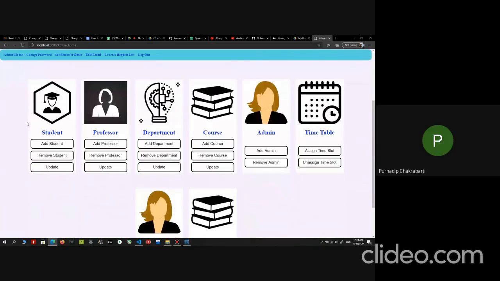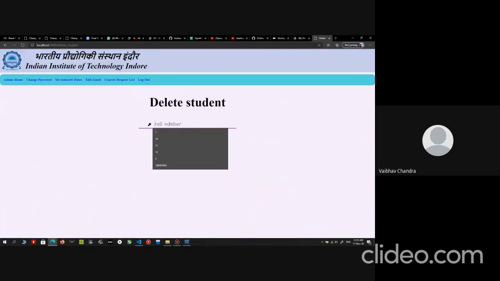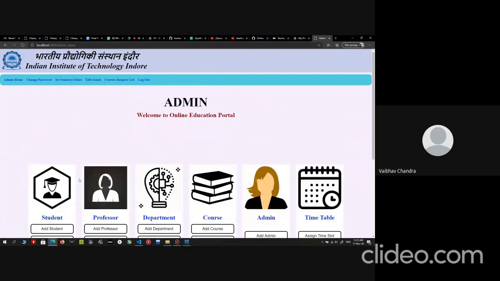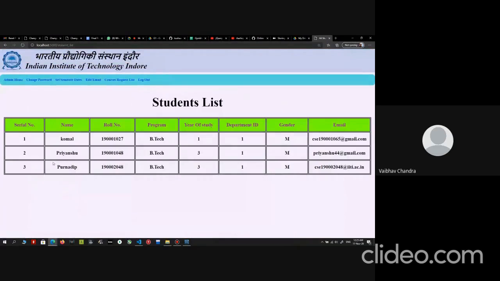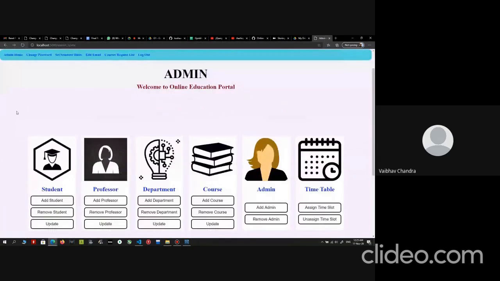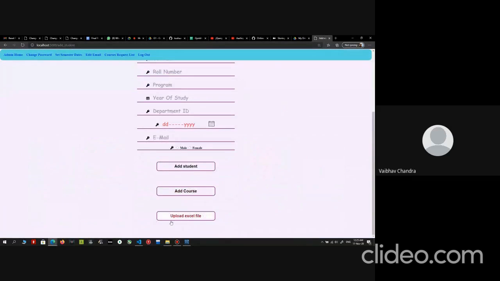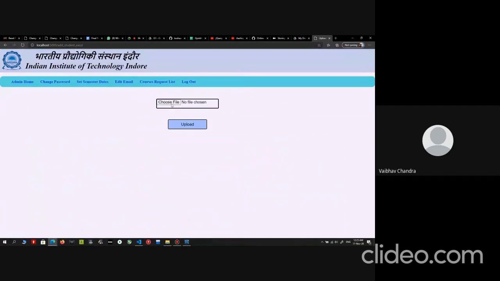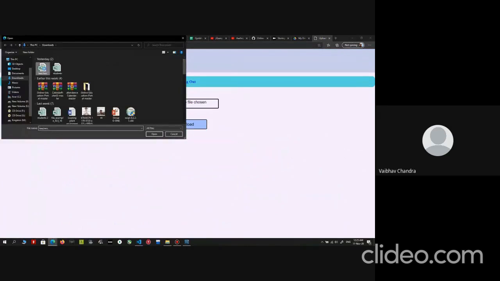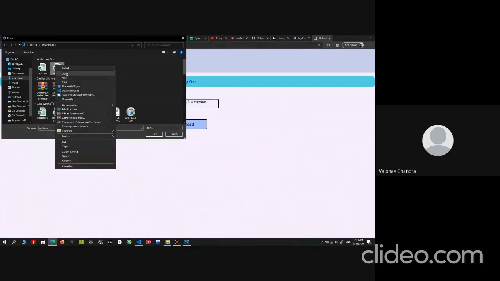Also, we can remove the student whenever we want. So if we remove the student, we just add the roll number. Okay, so he has been removed from the database. Also, adding the student is a very long task if done for many students at once. So to ease that, there is also an upload Excel file option. So we can upload many students through one Excel file.